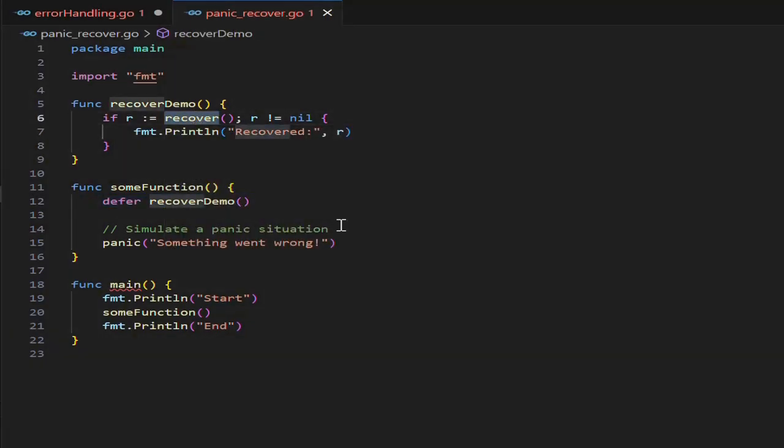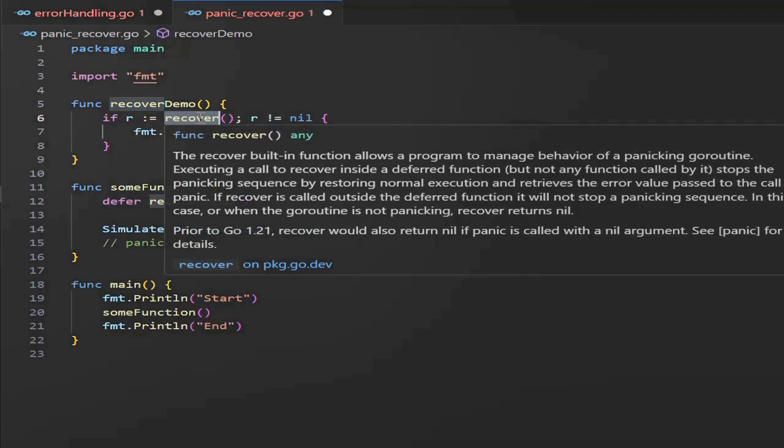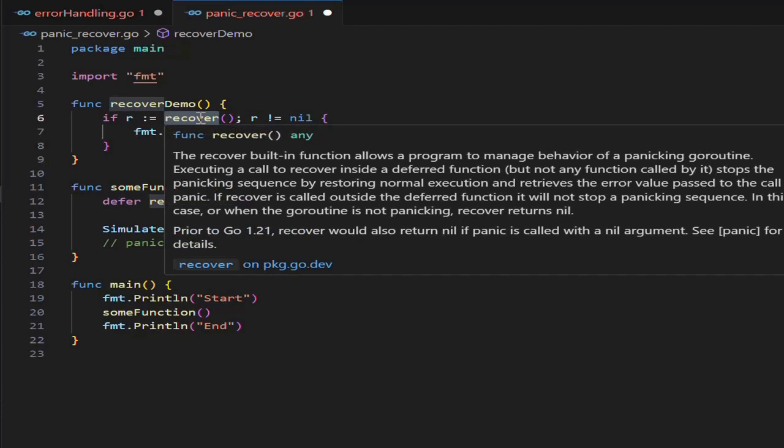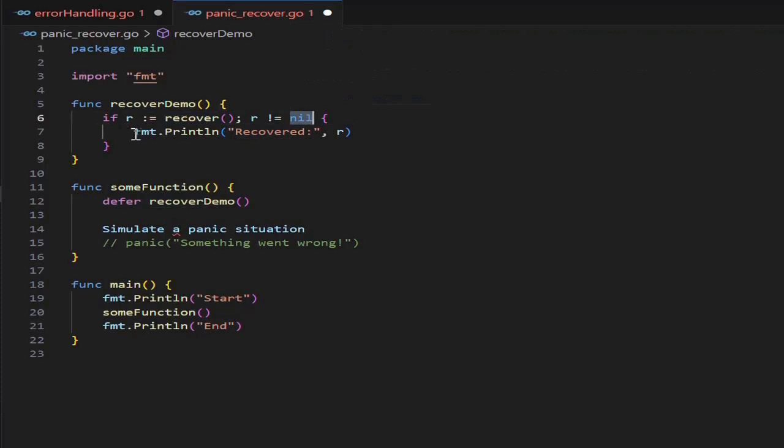Let's understand the positive scenario here. Suppose we do not have any panic statement here and we are printing a simulate panic situation. Then in that case, function execution will be successful. It will come out of this loop, but when coming out of this loop, it will call the defer function and consecutively recover demo function it will call it. Now here it will see what is the return value of the recover function. Since we haven't called anywhere the panic function, the return value of the recover function will be nil. And in this way, it won't be executing this statement. So this will be the execution if there is no panic.